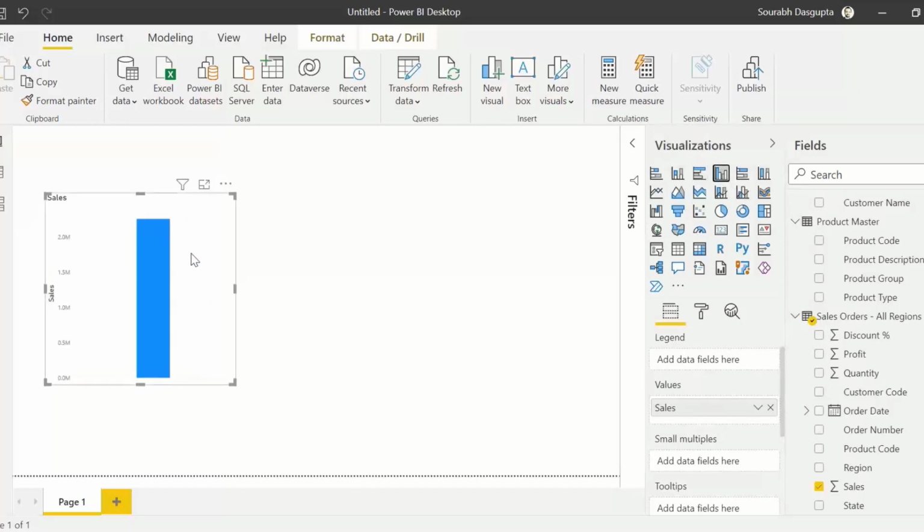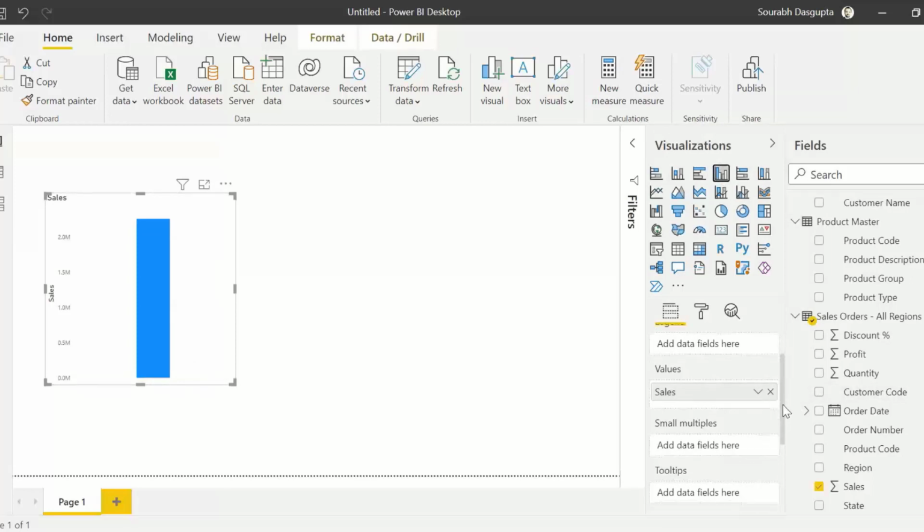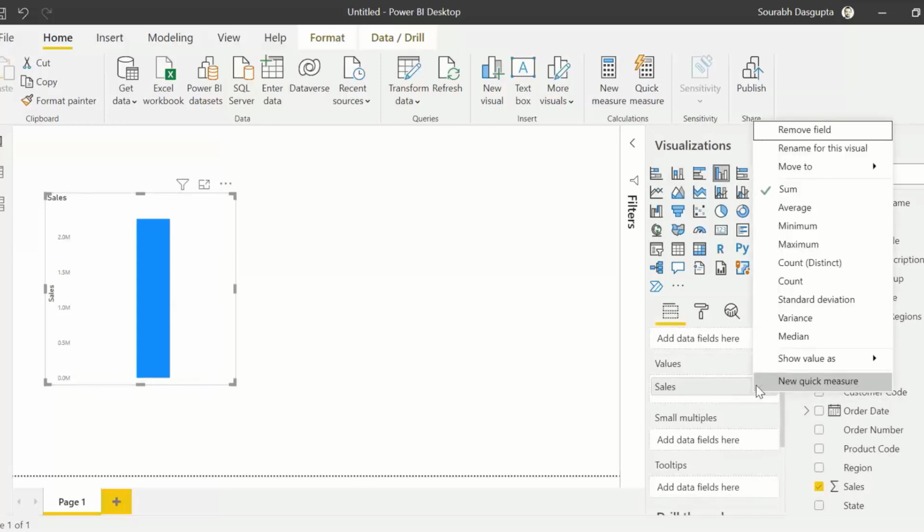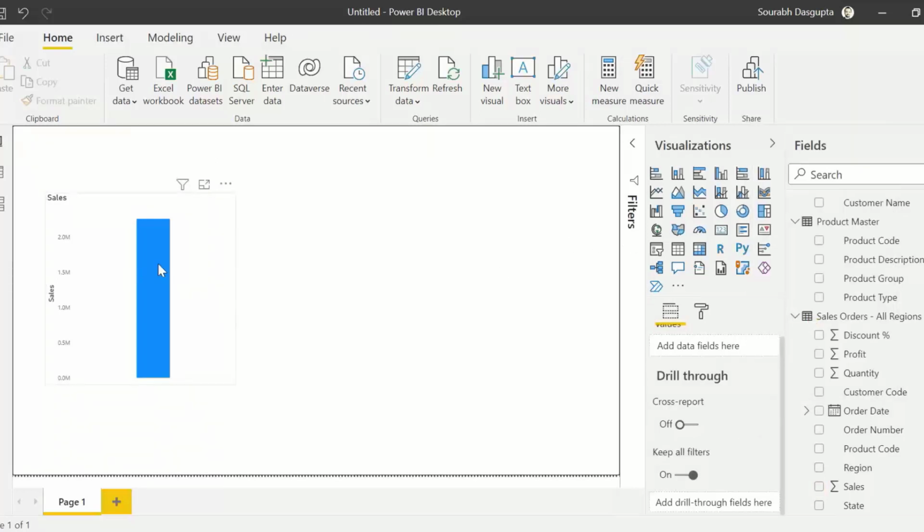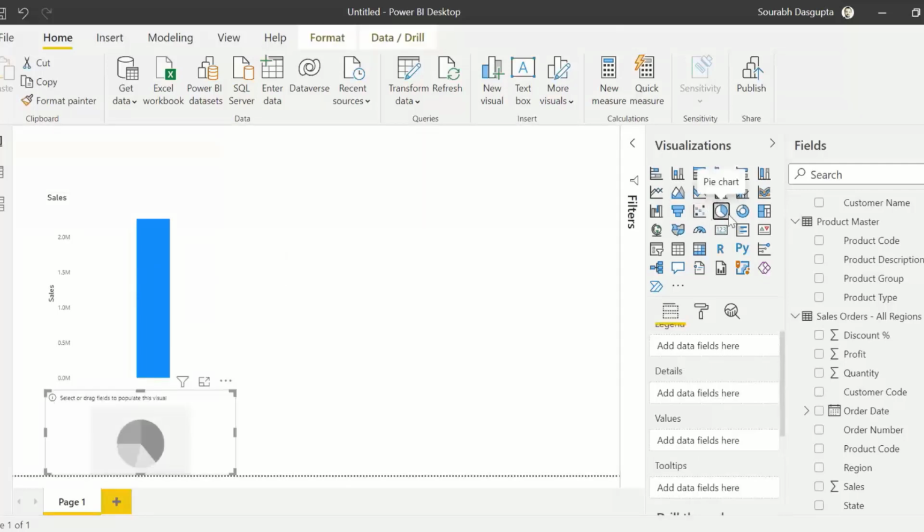I can click on different options to change the type, but I wanted to show you that if I click on the sales field, these are the different aggregations available, and by default, it will always do a sum for you, right? You can change it to average, minimum, whatever. So I'm just keeping it sum because I wanted to see the total sales. That's my total sales. And then you can click on different options to change.